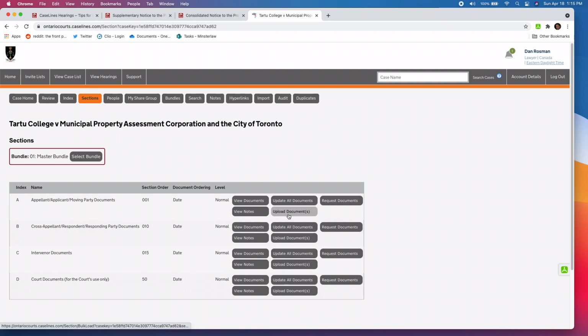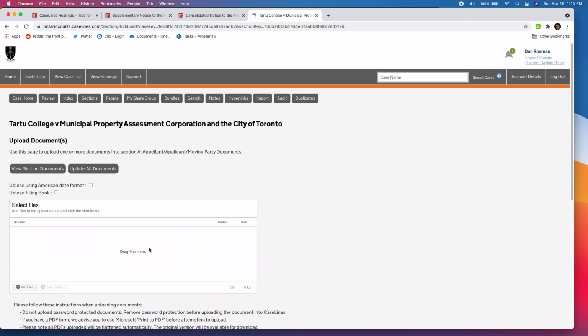So when you go to upload documents, it's going to take you to this screen. You're going to drag your documents over and upload them. And the one thing I'll just say is make sure your documents are in the right order when they're going to this screen, because it's almost impossible or difficult at this stage of the software's development to change the order once they are uploaded.